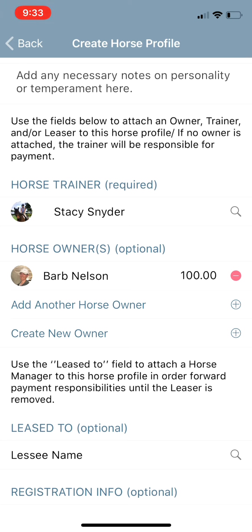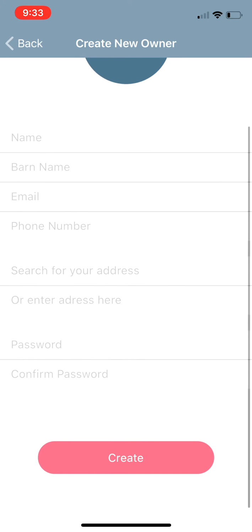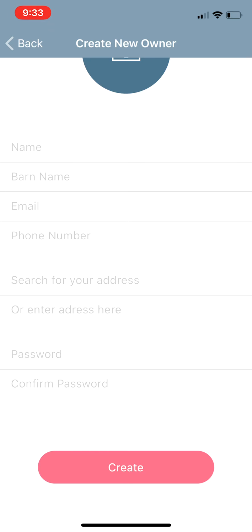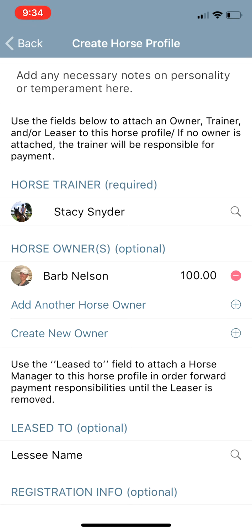Now let's say Sylvia came into your barn with a new client and it wasn't Barb or another person that already had a profile. This create new owner row will essentially take you to create a horse manager profile for another individual. If you enter all the information that is listed here and tap on create, it will take you to the payment information screen where you can enter their credit card information and authorize the payment approvers. So if you are a trainer or a barn manager that's handling all of this information for your owners and you have that information, you can enter in that new owner's information, enter in their credit card information, and then authorize yourself, the barn manager or trainer, as an authorized payer to be able to pay invoices on their behalf.